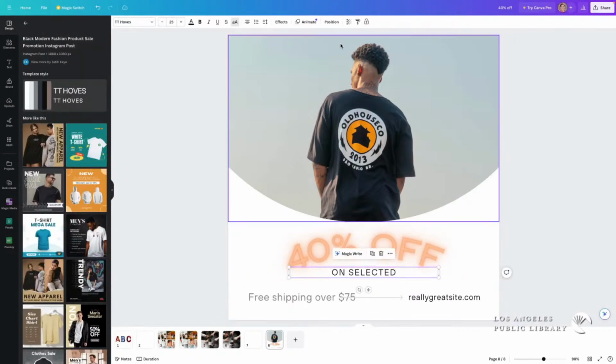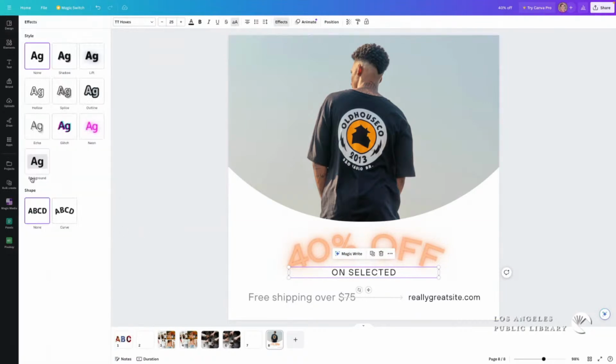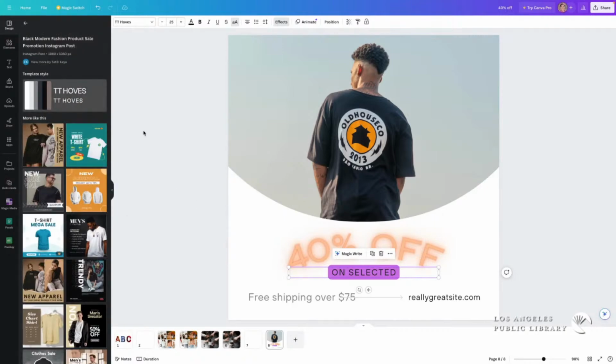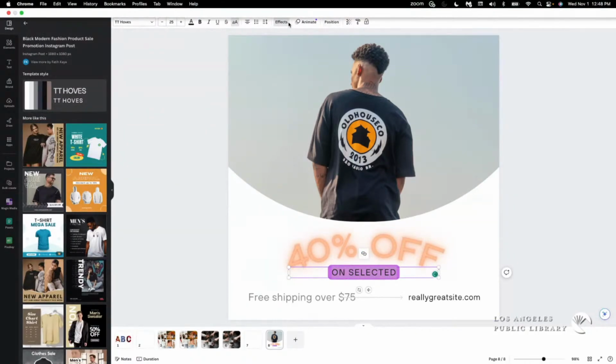Let's show you some other special effects. You can actually animate it as well. If you want to have a background color, you could do that, change the background. So there are a lot of cool things you can do with it, different shadows and things like that.